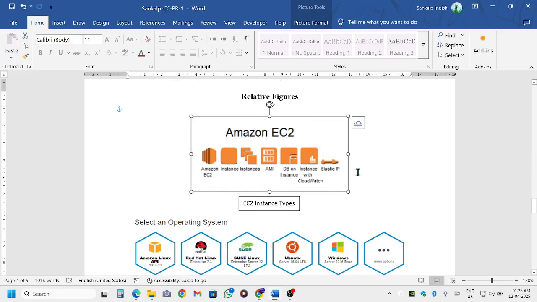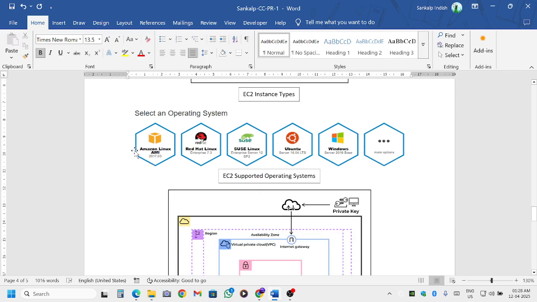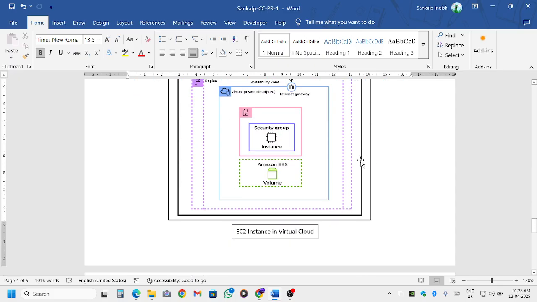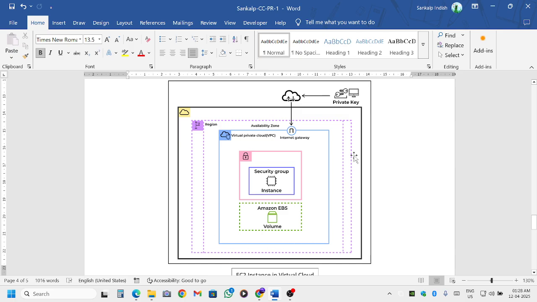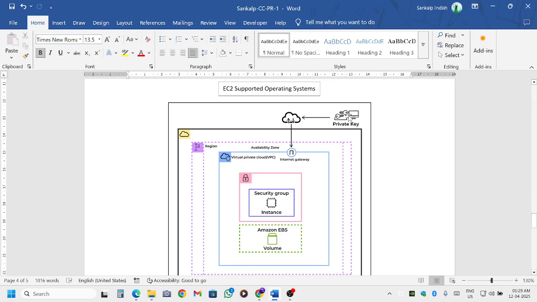So this is the EC2 services diagram. The operating systems that are supported: we have Amazon Linux AMI, that's an image, machine image, Red Hat Linux, SUSE Linux, Ubuntu, Windows, and many more. So the EC2 instance in the virtual cloud looks like this. Its data is there, security is there, virtual cloud is there. Then in this region, availability zone. So in this region, it's accessible. This is how it accesses through a private key. Instances are accessed through this key.